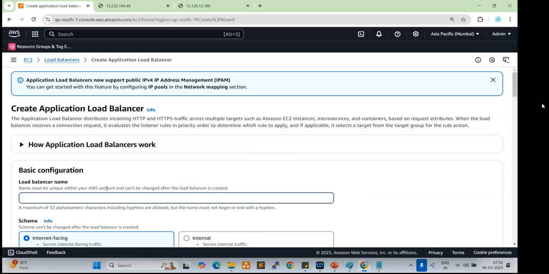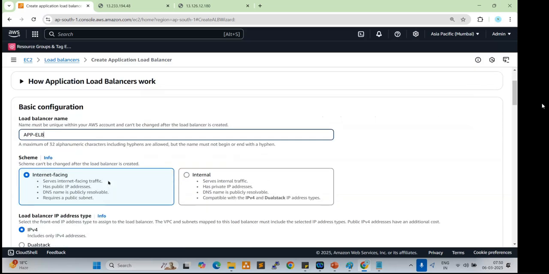Now load balancer name, ALB. So here it is showing two options, internet facing or internal. So within the organization, within the intranet also, we can create the load balancer, or else internet facing also we can create the load balancer.